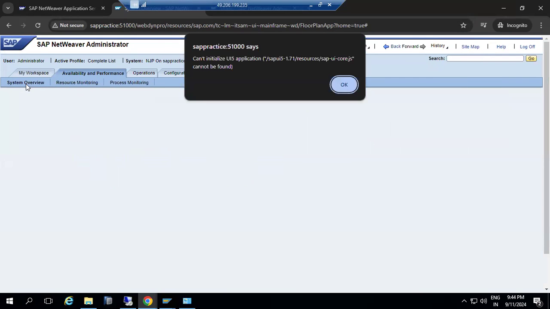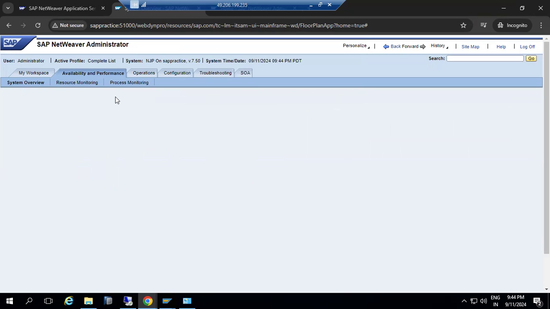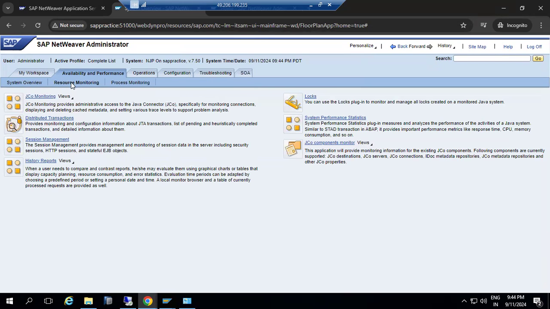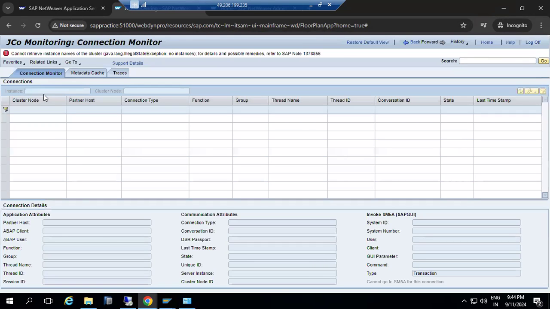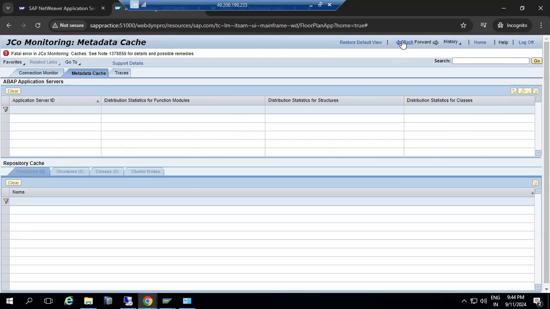Overall system overview: cannot initialize the UI5, UI5 cannot be found. Okay, so there is a browser issue. That's why the system overview is not displaying. And resource monitoring: overall, the Java resources, log entries, performance statistics, and all the measurement reports, everything we can see here. If any Java connections are there in the system, we can monitor the Java connections here.